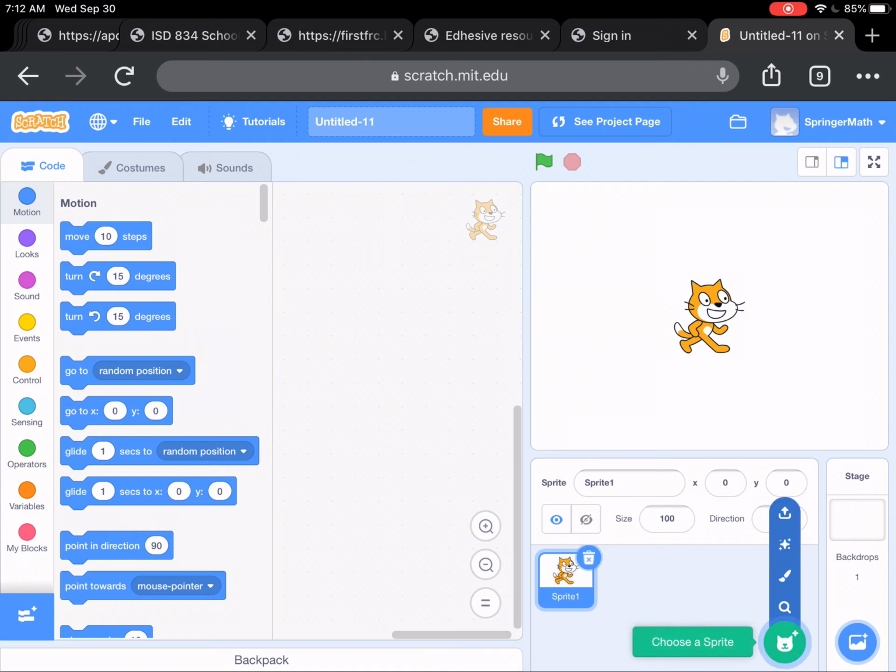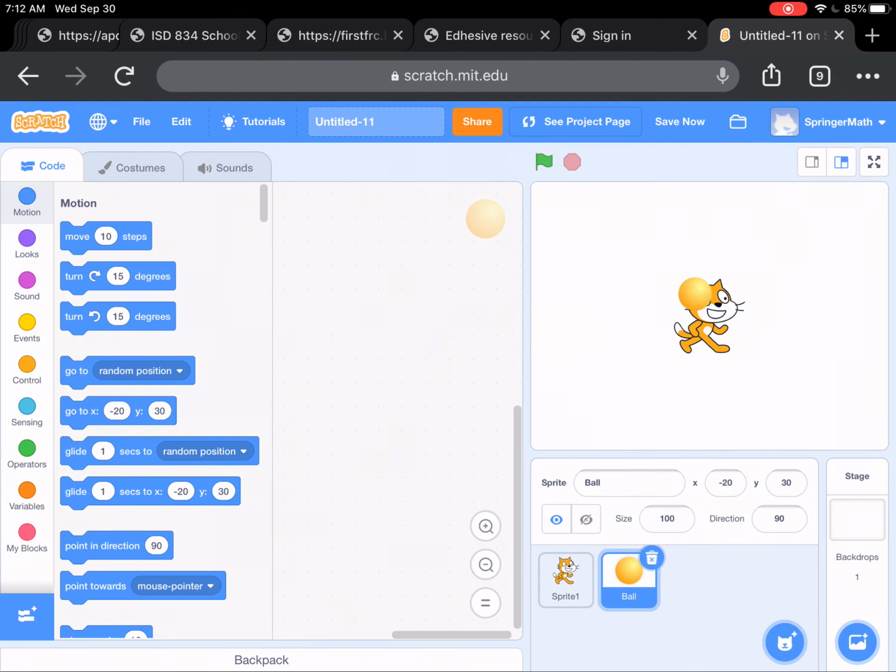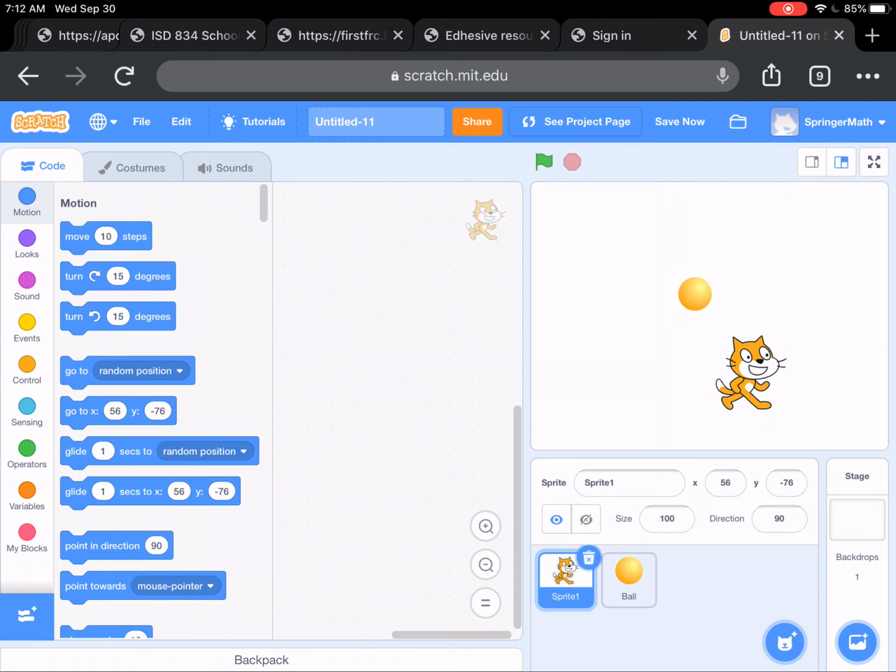So I'm going to hit here, double tap twice. We're going to get that new sprite, and we will choose just a plain ball. Feel free to use a different object if you want. You can use two different things if you want. You can use a basketball, you can use a bat, whatever the case is that you want to do here.